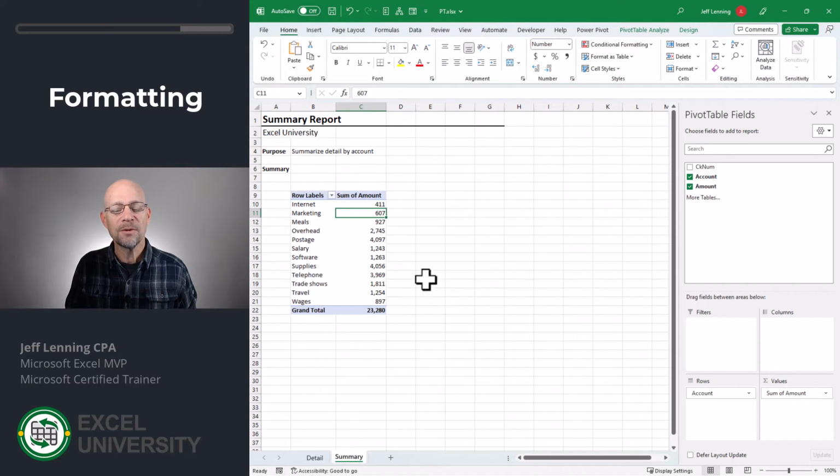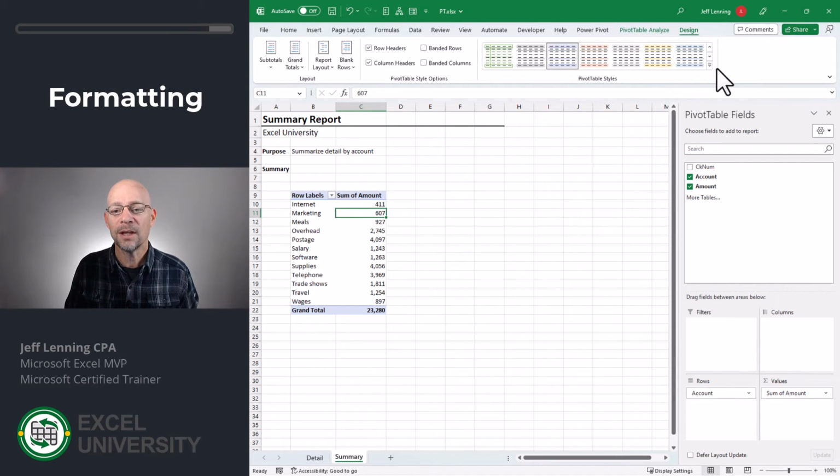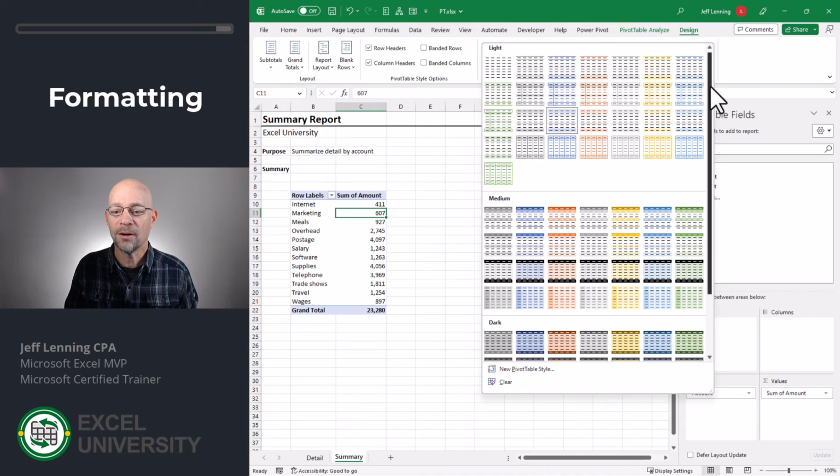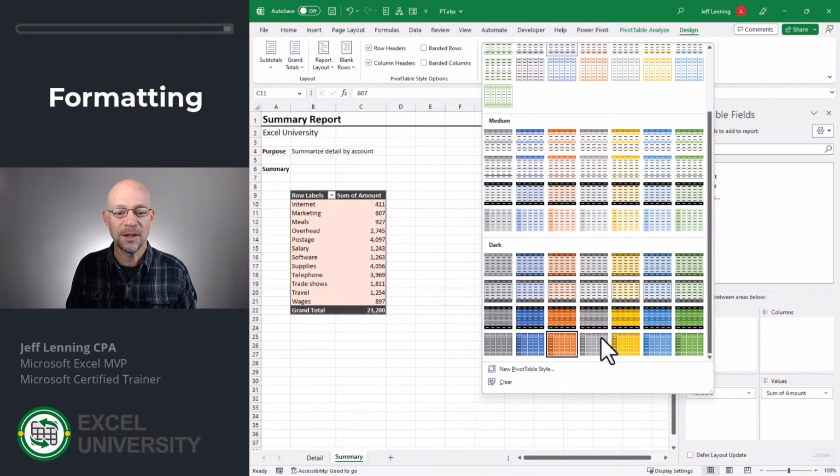Now the other thing in terms of formatting is that there are many formatting options, too many to cover in this short video, but I do want to let you know that you can head over to the pivot table design and look at pivot table styles, and there are many default or built-in styles that you can pick from, so feel free to check those out.